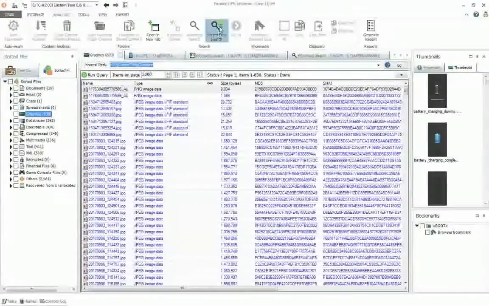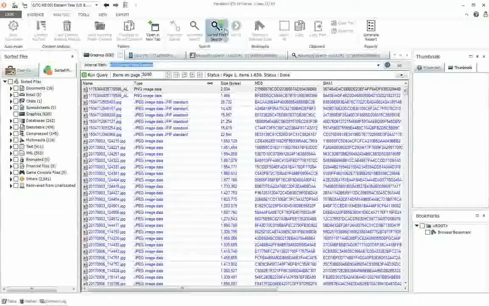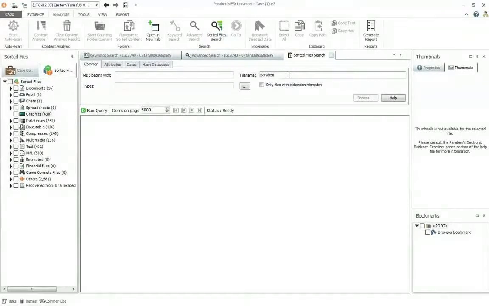And I wanted to do a sorted file search for one particular file name. Let's say we had Paraben, it was Paraben JPEG. So a JPEG of the Paraben logo, and that was my primary piece of evidence I was looking for. I could then search just my graphics for that word. And that's all that would come up.